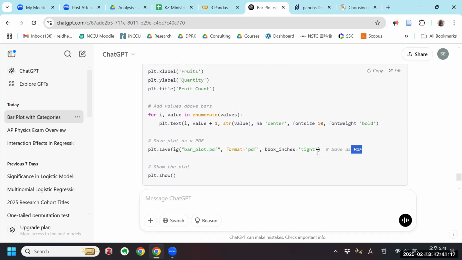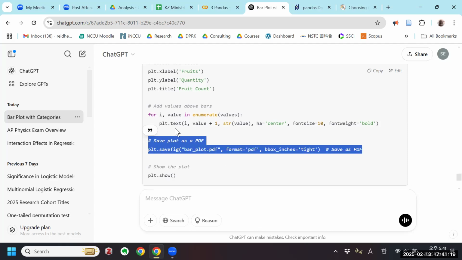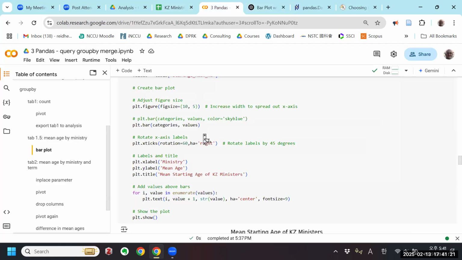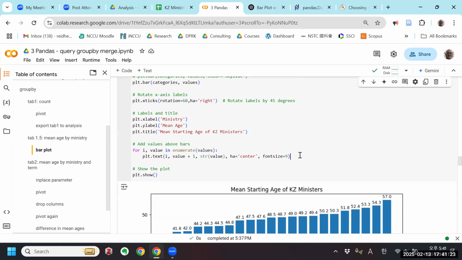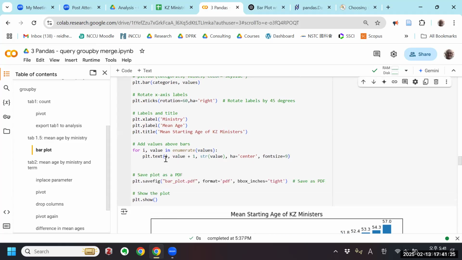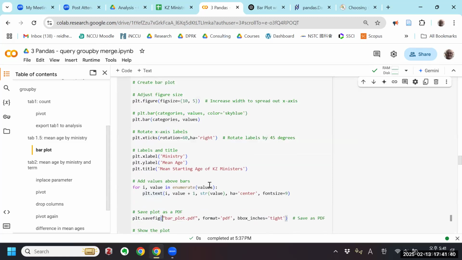But this is a pretty simple plot. So let's just put this in here. We're going to put it right after all the formatting and right before showing the plot. Now, if I just save this, what folder is it going to save it to? What folder am I in right now? I'm in scripts, right?